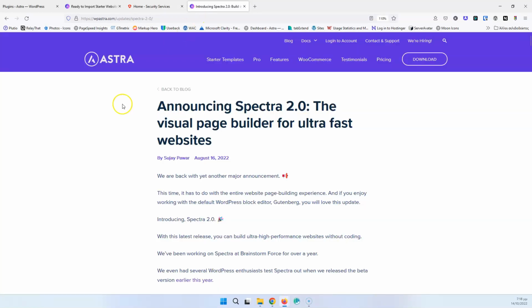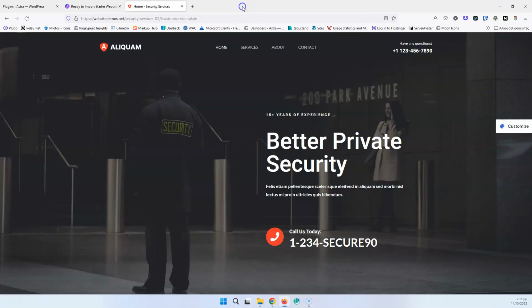Let's go first and see about Spectra. As you can see, it was released in August 16 of this year, 2022. It doesn't have a pro version at this moment. It only has a free version. So everything that you are going to see, they're all free plugins, and you just need a WordPress installation to follow along. I will put the link for this blog in the description below.